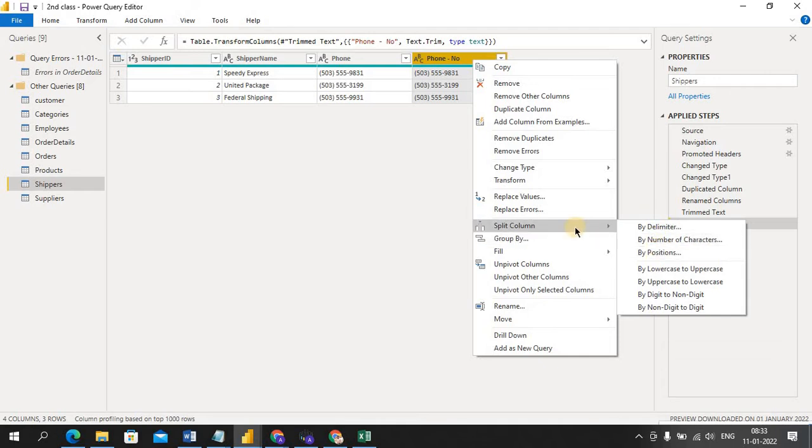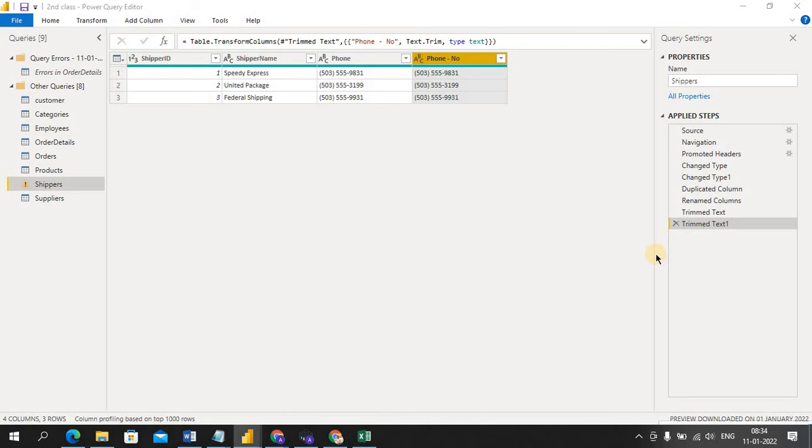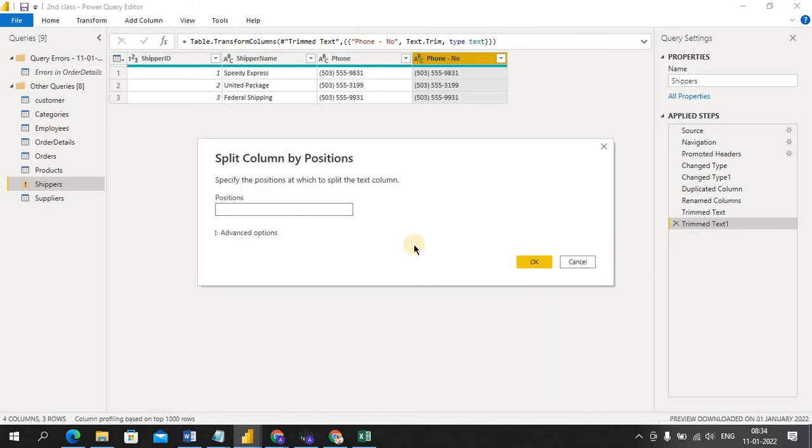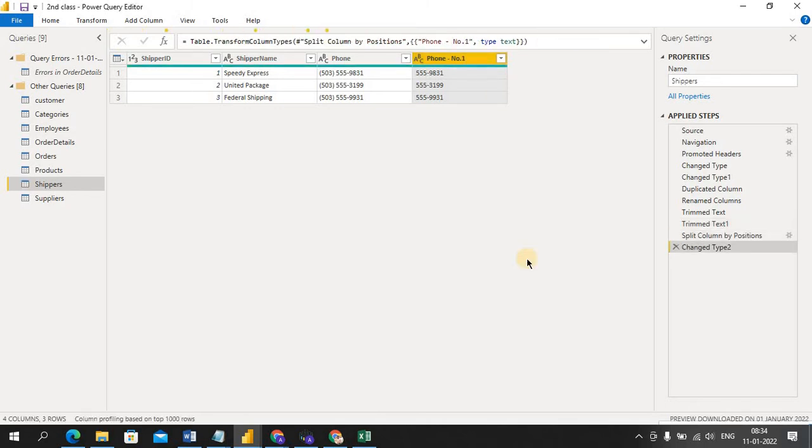Split column by position. Just click. The position I give, here the position is a space. Just give a space, or else count the numbers here, 1 2 3 4, I think it's a 5. Just click OK. See, it's gone, right?